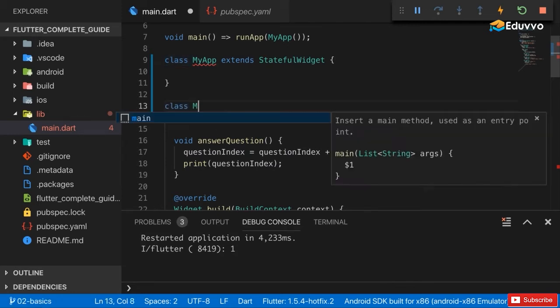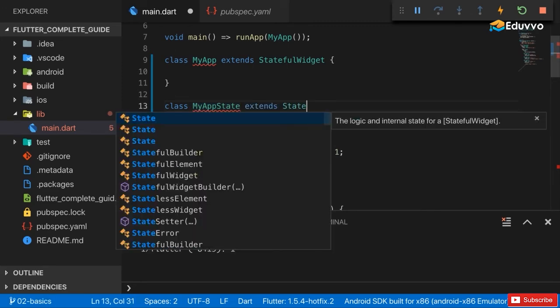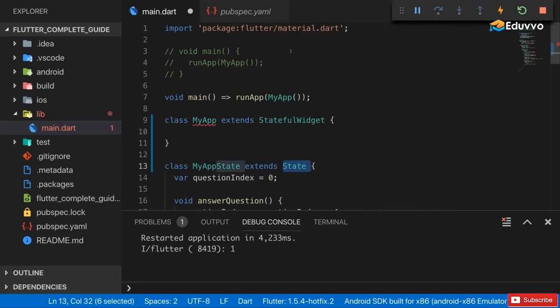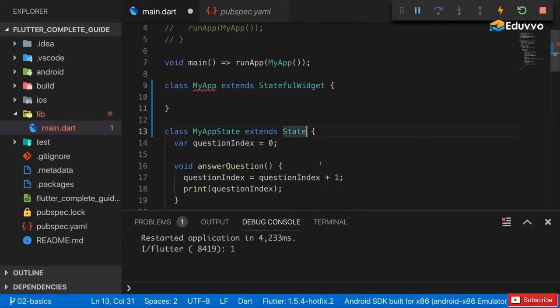This is now typically named myAppState. Not myAppState, but your widget name plus state after it. So in this case, myAppState, because my widget here is also named myApp. MyAppState now extends state. And now you can open your curly brace again. State, again, is a class imported from Material Dart, and state is a generic class. Now comes the more complex part. Why do we have two classes, first of all?